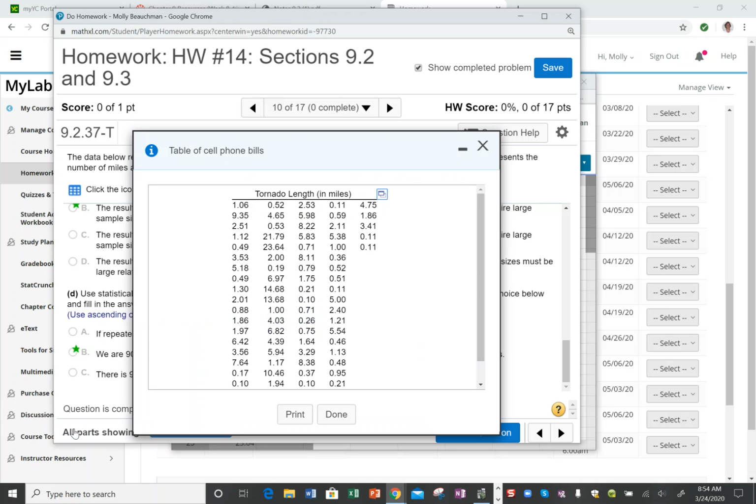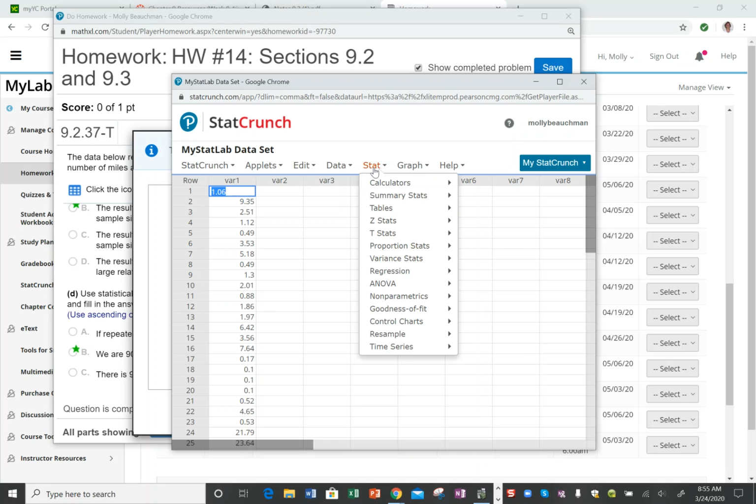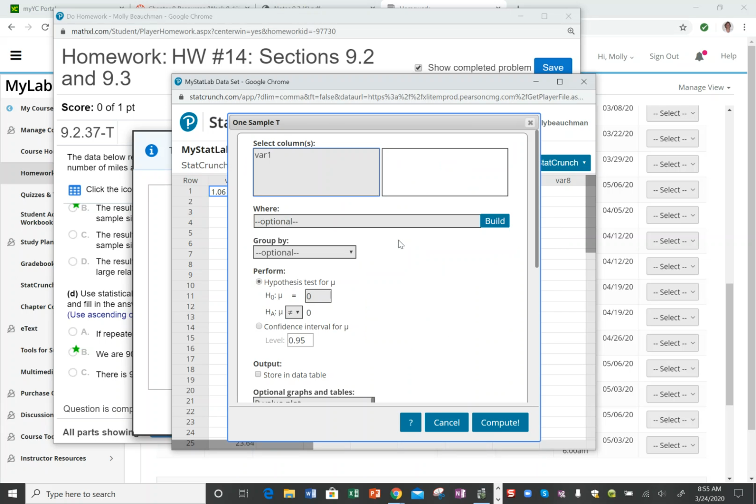So let me open that data set again. Alright, so we're doing T stats because this is about the tornadoes, and we're looking at means. This is a one sample, and what we have is data. So notice what we chose there. Select your data, and we don't want a hypothesis test. Click on confidence interval, and we type in the confidence level.